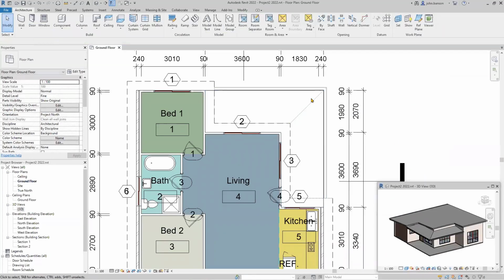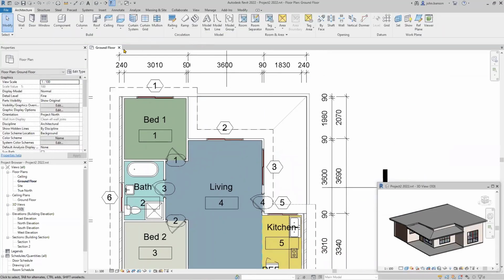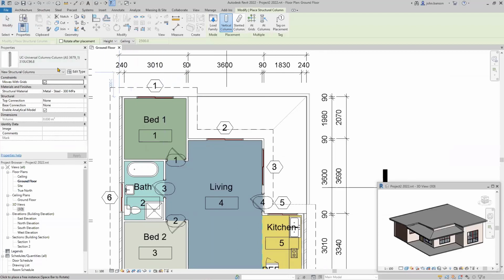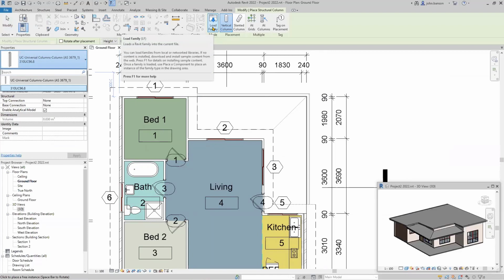Next thing I need to do is add a column in. Structural column. There. The only one that's loaded into this template is a universal column, so I don't want to use that. John? Yes. I noticed you went from architectural to structural there on the tabs.